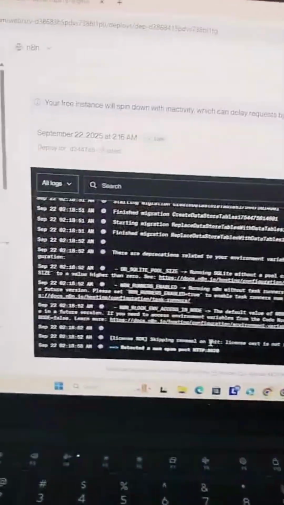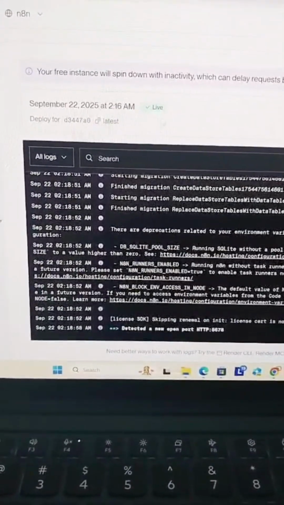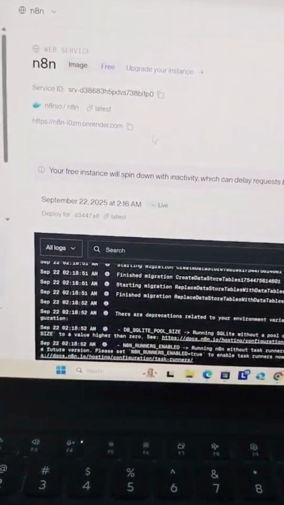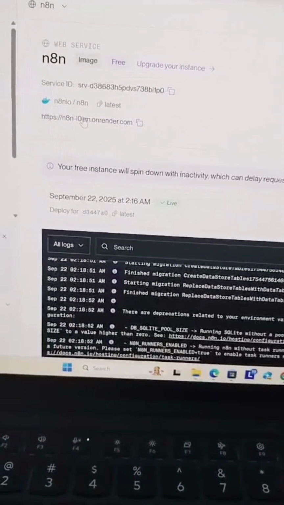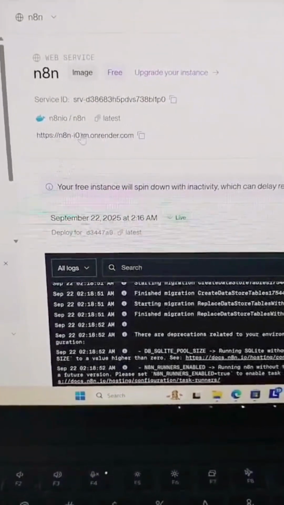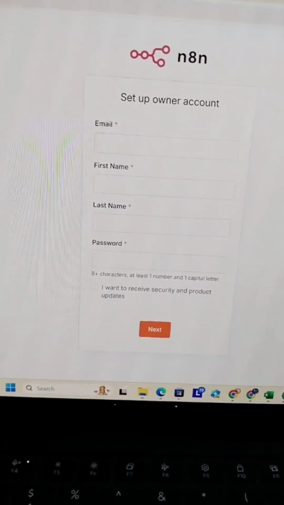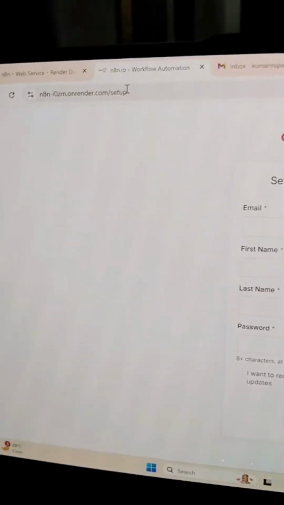Okay, so now we have detected the new port with 5678. It means this thing is live now. Once you get a live sign, just scroll a little bit upward, and this is your link from where you can log into N8n. Click on this link, you'll get a login interface, something like which is about to come. So here it is. Once again, what I did, I just copied the link and pasted it.